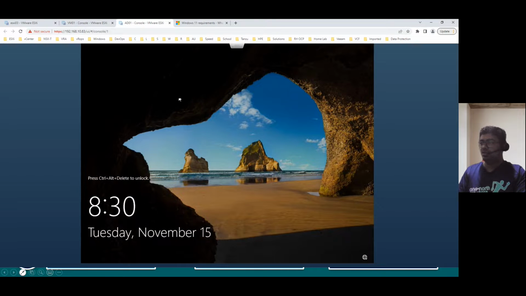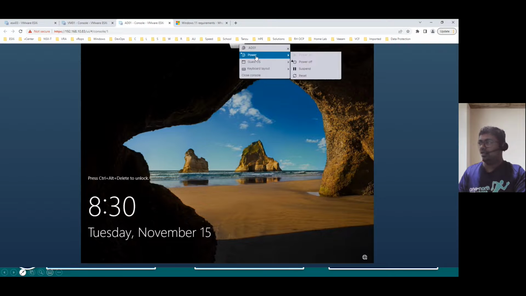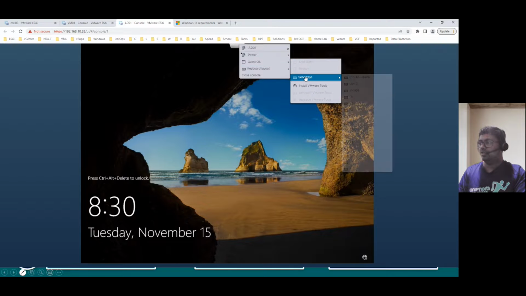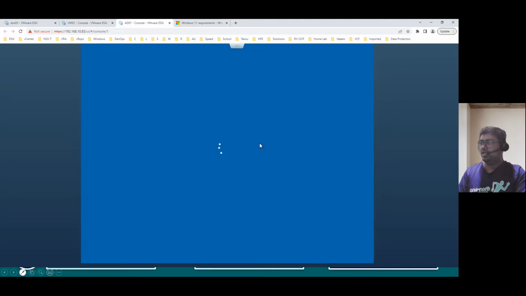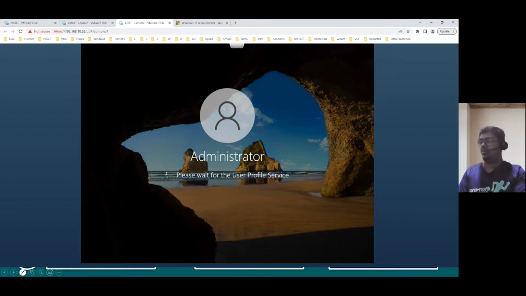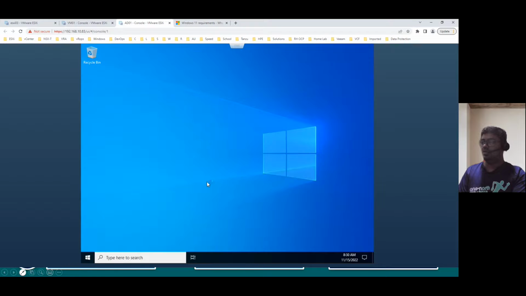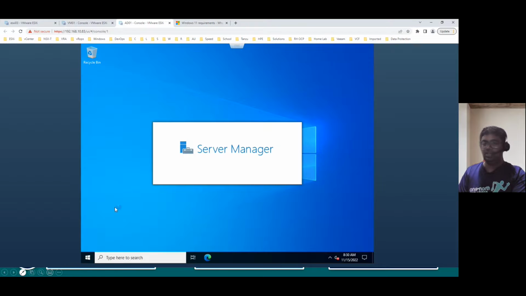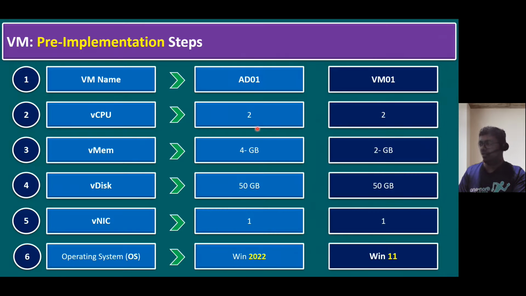Okay, Windows 2022 OS installation is completed. Again, if you want to log in, send keys, Control Alt Delete, and log into Windows Server 2022. Okay, the OS is able to log in successfully. Let's go back to the slide. So we completed Windows Server 2022 and Windows 11. There is some ISO issue. I will download the respective ISO again and we'll try.